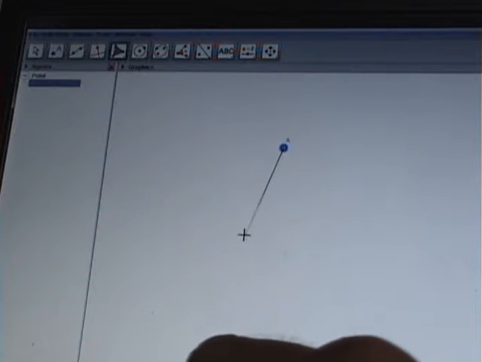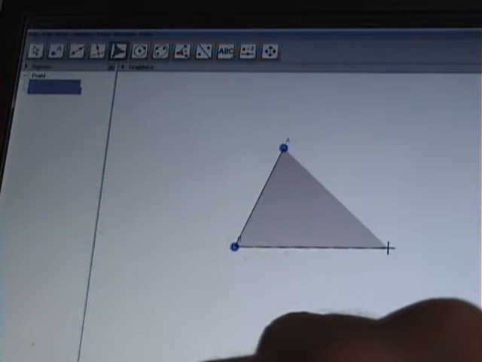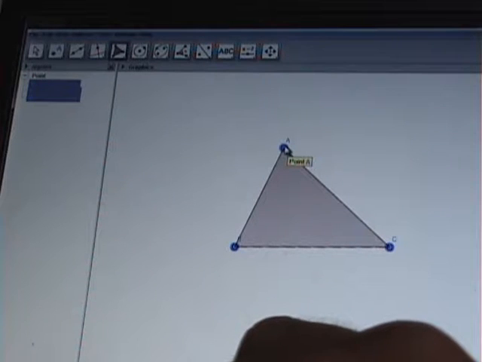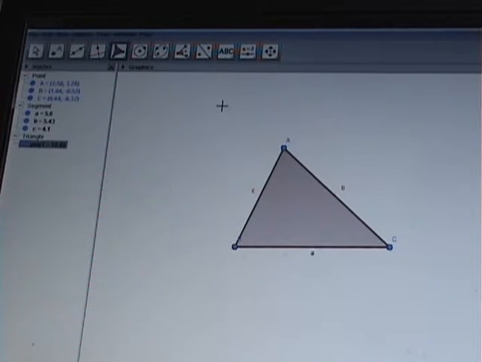Okay. So our first step, of course, is just to draw a random triangle. So we'll select polygon, and it's not going to be regular, and we'll just randomly hit 3 points on our screen, and of course go back to the first point to draw our triangle. Okay. Now in order to circumscribe a triangle, what we have to do is create two perpendicular bisectors.